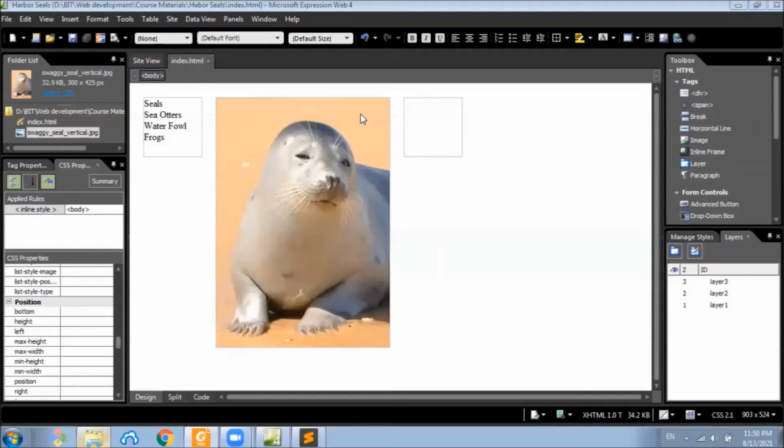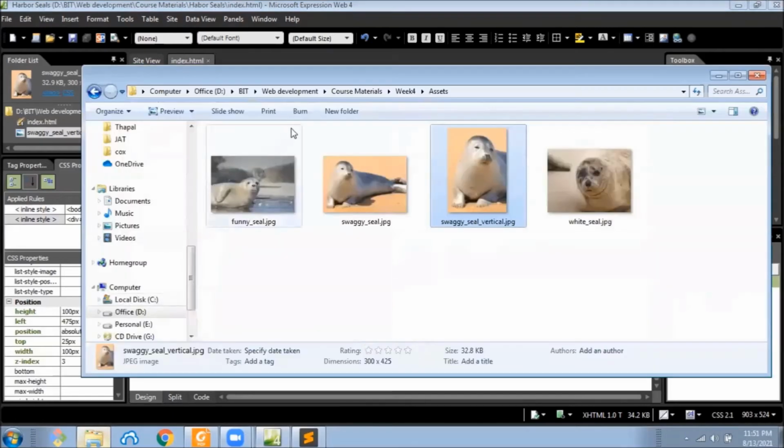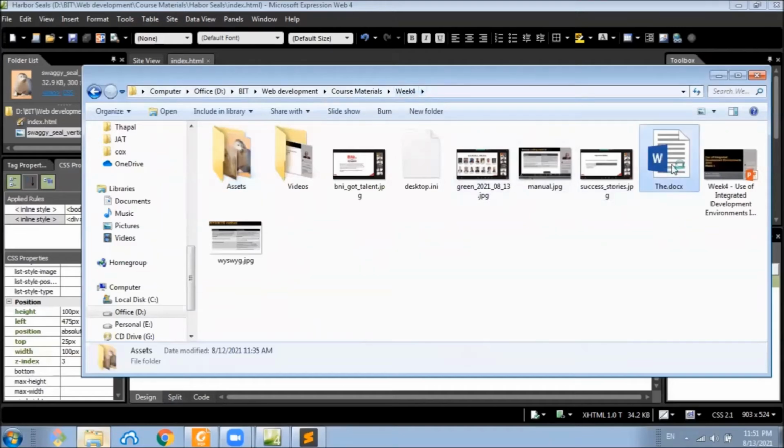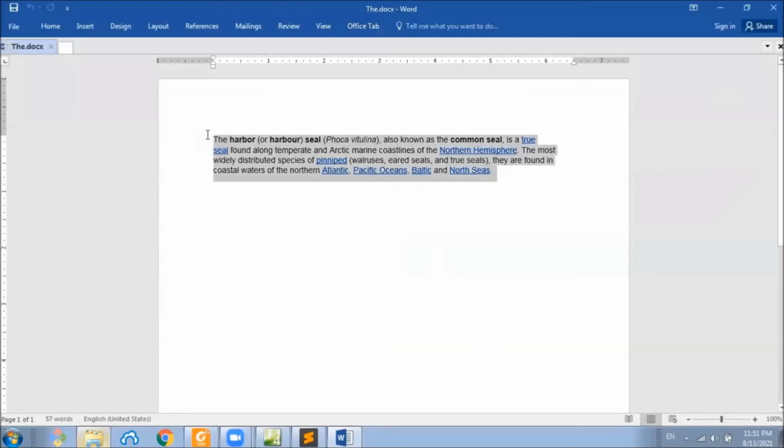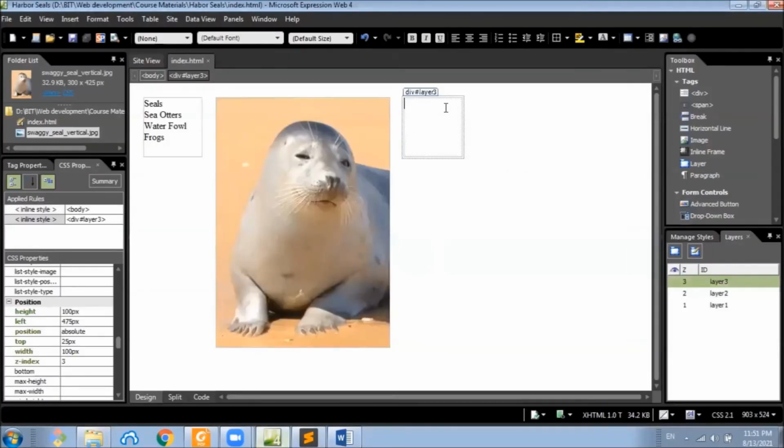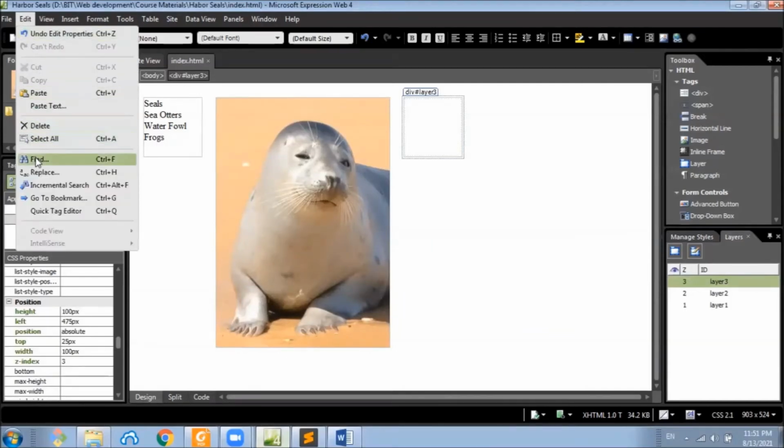So let's see, we want to take some text from a Word document. Now let's copy some text from a Word document and paste it here. I'm opening this document, and copying the text. I'm coming here to edit and click paste text.